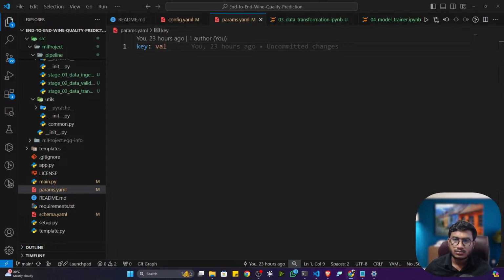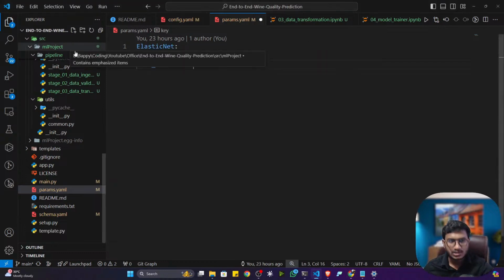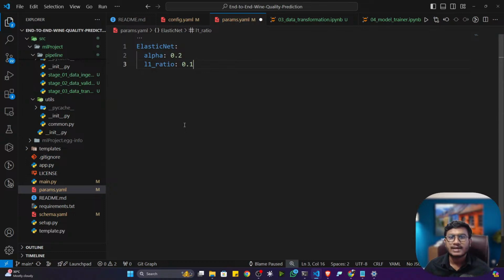So let me show you. Here you can define the parameters like that. It's not only about ElasticNet. You can use any kind of model. You can use random forest. You can use decision trees. But make sure whatever parameters we have with respect to that model, you mention them in the params.yaml file. And from there you can read it. Okay, that's it. Now here I have defined ElasticNet, alpha and L1 ratio.